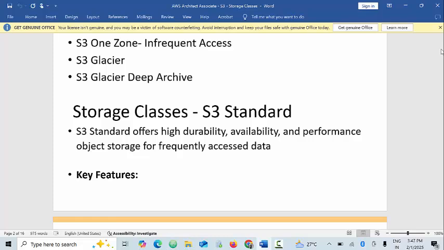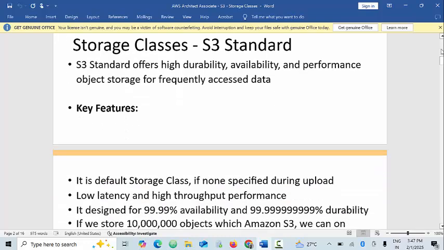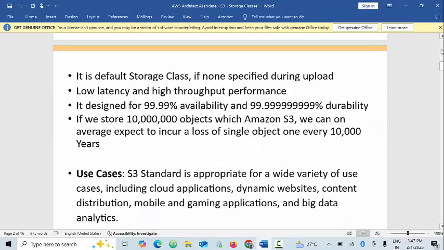All right, for instance, the first one is S3 Standard, which of course we have been using. It is durable, it's available, and of course, performance object storage for frequent access data. So the data that needs to be accessed frequently, then you use S3 Standard. What are the features? It's a default storage, as I've mentioned. If you do not specify any storage class, automatically S3 Standard will be picked for you. It has low latency and high throughput performance.